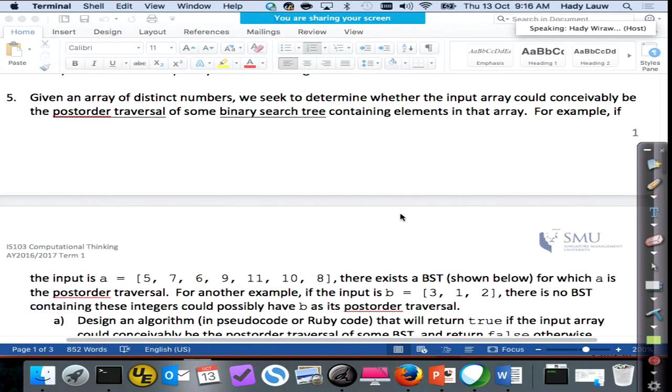Alright, so for question 5, you are given an array of numbers and we want to know whether this particular array could be the post-ordered traversal of some binary search tree. In other words, is it possible to construct a binary search tree that contains all the following numbers such that if you do post-order on this binary search tree, you're going to get exactly this array.